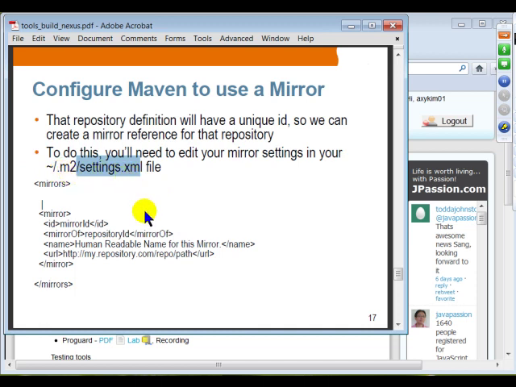So here you're setting your mirrors. The way you're going to set your mirrors is that for whatever repository server of your choice, you specify the repository ID, like central, and say I want to use this URL as a mirror. So this is how you're going to set your mirror.